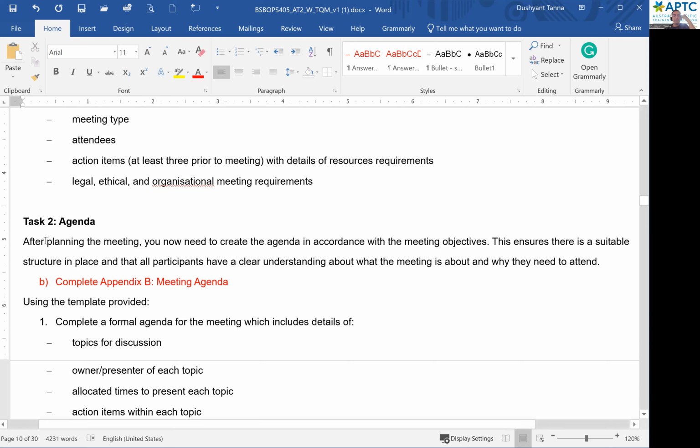After planning the meeting, you now need to create the agenda in accordance with the meeting objective. This ensures that there is a suitable structure in place because you are not creating any random meeting. There is a purpose, there is an agenda, and all parties have a clear understanding of what the meeting is about and why they need to attend it.